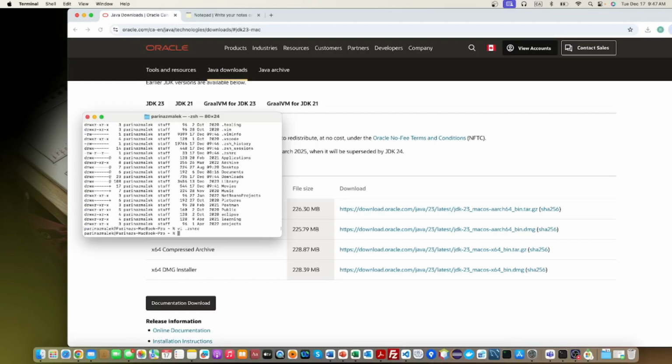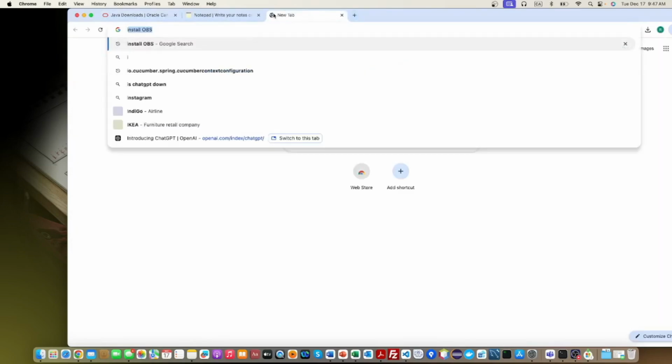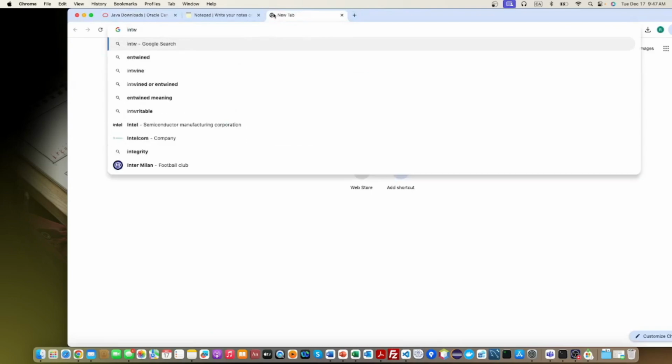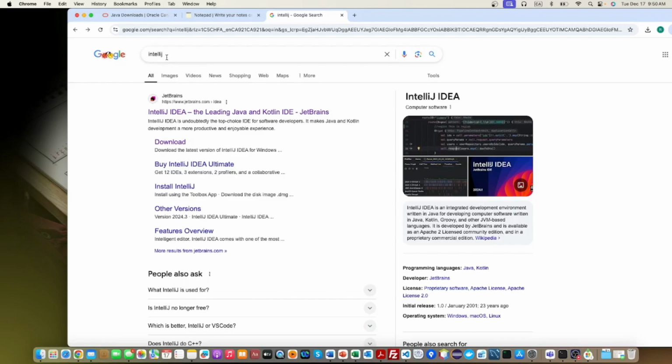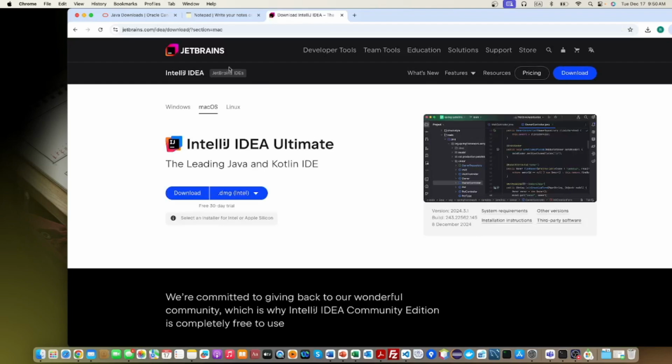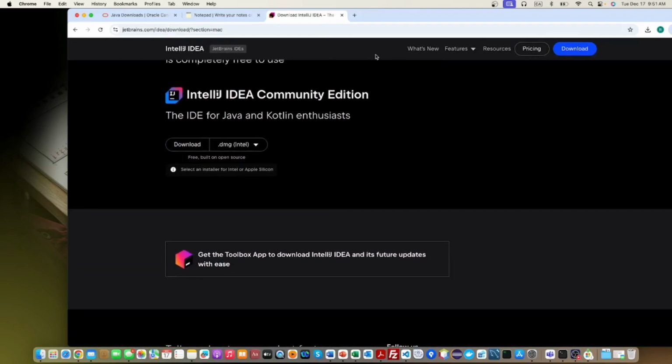Nice. So now the next step is installing a code editor, which, in my case, is IntelliJ IDEA. If you search for IntelliJ IDEA and download, it redirects us to the download page. However, there are two kinds of versions in IntelliJ IDEA, Ultimate Edition and Community Edition. As you see, the Ultimate Edition is a free 30-day trial, which I'm not going to install. In this case, I'm going to use the Community Edition.